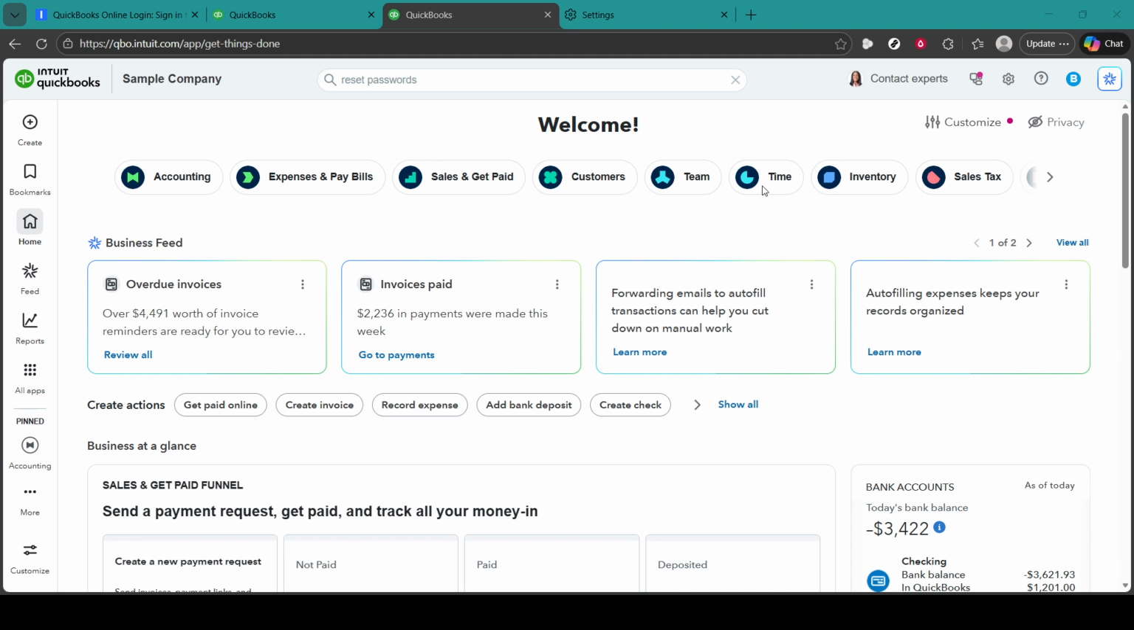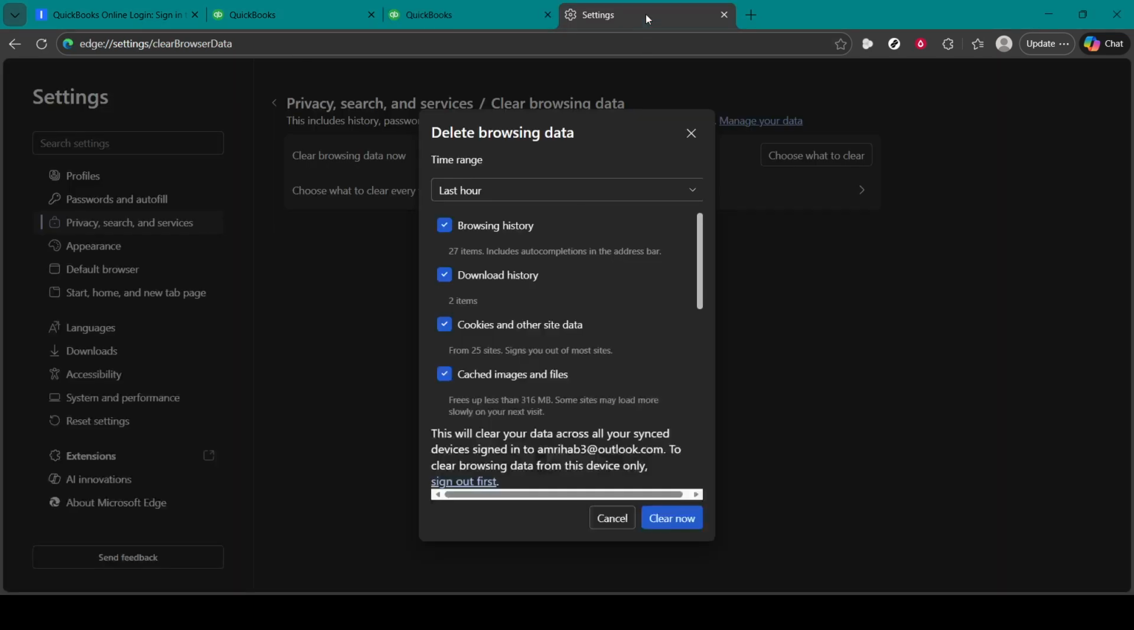Next, clear your browser's cache and site data. Open your browser's history or privacy settings and look for clear browsing data. Select cached images and files, and if you're comfortable with it, include cookies and other site data, understanding that this will sign you out of most websites.